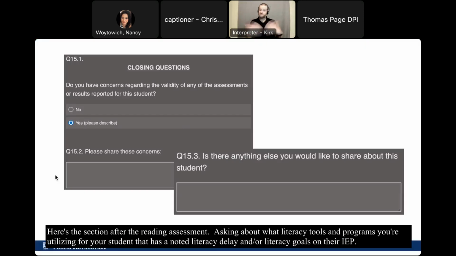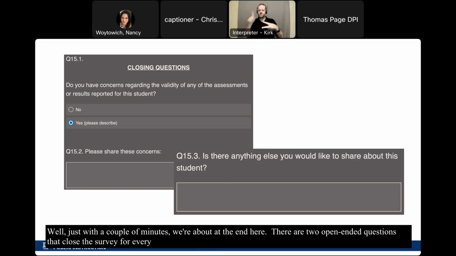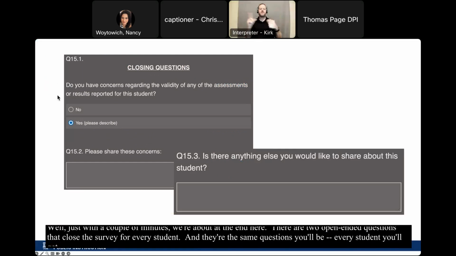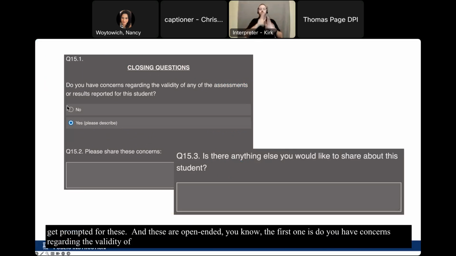Well, just with a couple minutes, we're about at the end here. There are 2 open-ended questions that close the survey for every student, and they're the same questions. Every student, you'll get prompted for these. And these are open-ended. The first one is, do you have concerns regarding the validity of any of the assessments or results reported for this student? So if you do, then you can briefly share what those concerns are.